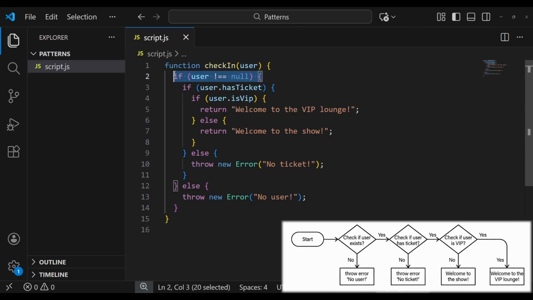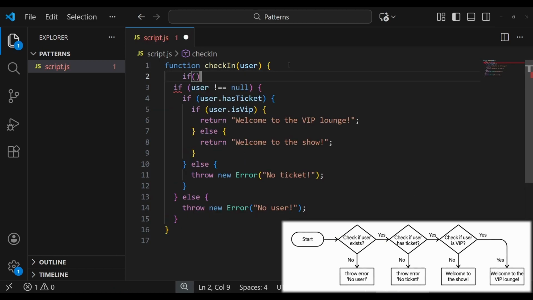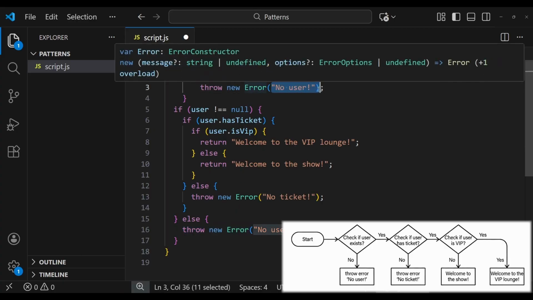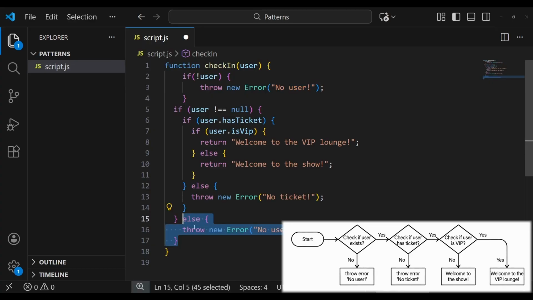Let's do it together. Here you see the if statement, and this is the else statement paired with that. So instead of checking if the user is not null, we can check if the user is null and then throw this error immediately. So if user is falsy or is null, then I'll copy this code. We throw an error which says no user, and then I remove it. So we can see how step by step our code changes. Then I can also remove these curly braces because it's just one line.